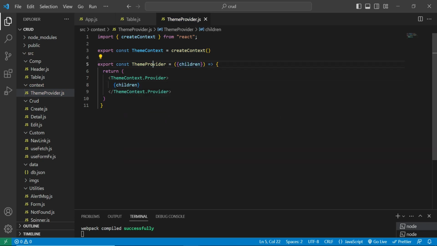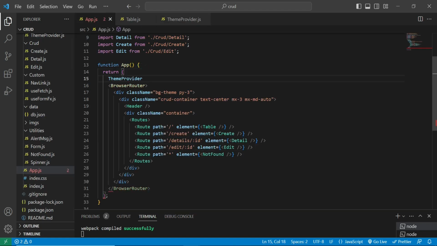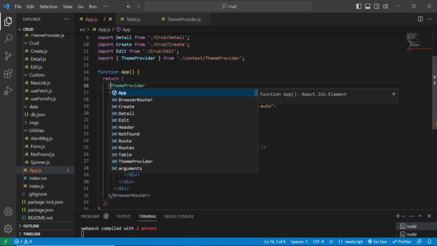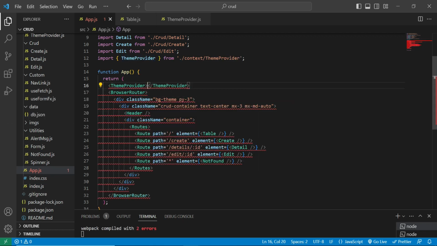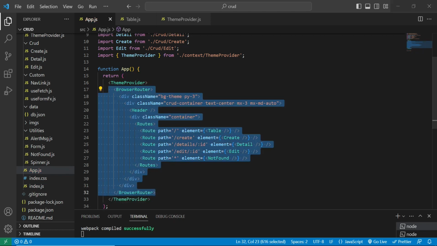Remember that the ThemeProvider needs to wrap all the components that are going to use these contexts. So in my case, it's going to be the whole app. So ThemeProvider, I'm going to auto import it over there, and this should be a component, and I'm going to wrap the whole app inside of it. Okay, once you do that, let's go back inside of our ThemeProvider.